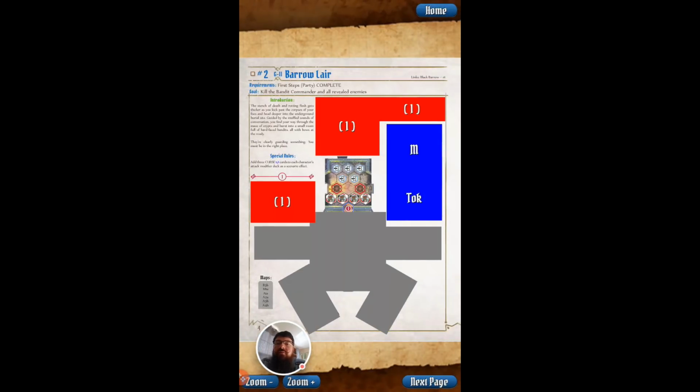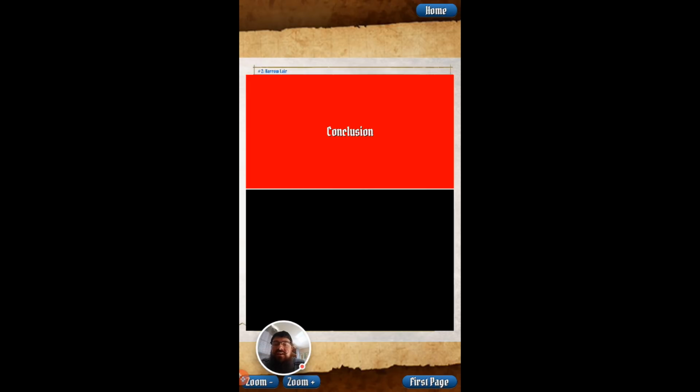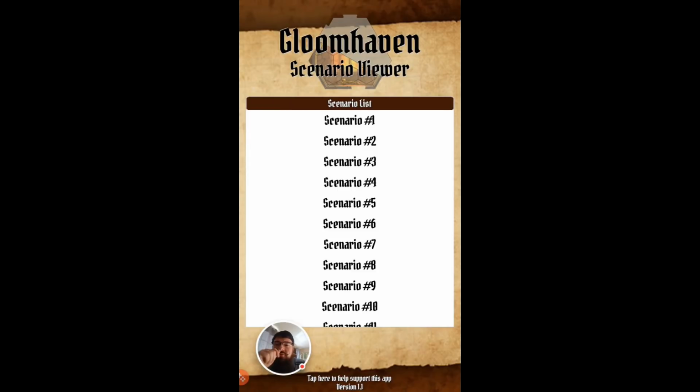Okay, so on scenario 2, you'll see the first room and where it starts, and you'll see at the bottom of the screen there's a next page button. If you hit that next page, it will bring you to the next page of that scenario, which in this case is just a conclusion, but in other circumstances there may be some other text there. So this app is very cool.